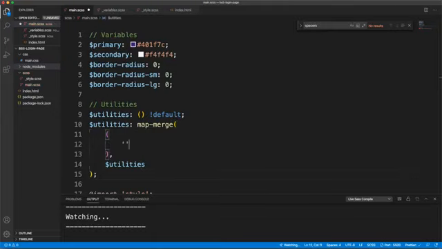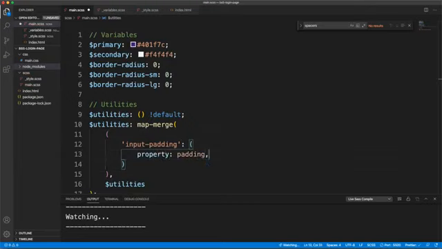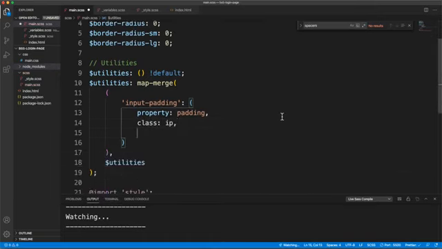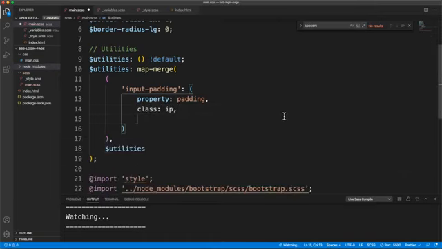And then in here, we can actually add our utilities. So we want one called input padding. So this is just a name. This can be anything. And we want to set that to a set of parentheses. And in here, we want the property that we want to use, so just padding. And then we want the class that we want to use in our HTML. So the class I'm going to call IP, so we should be able to do like IP-1, IP-2, and so on. And then we want our values.